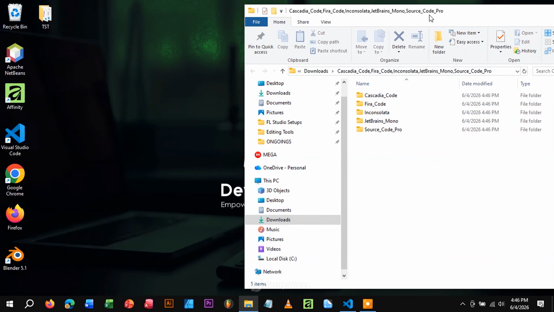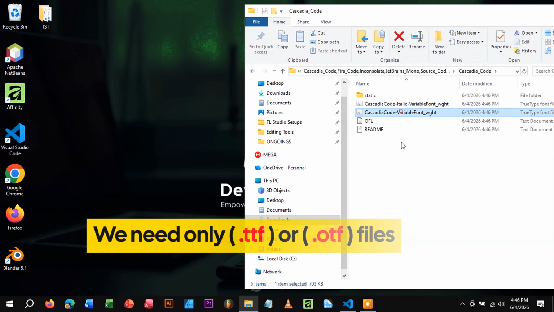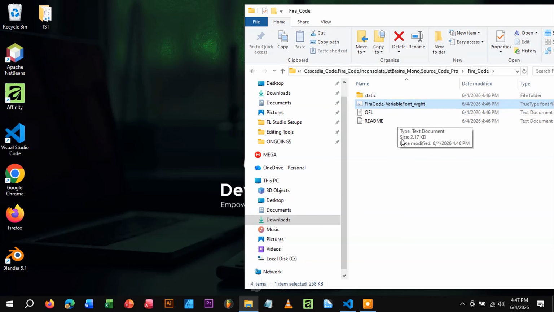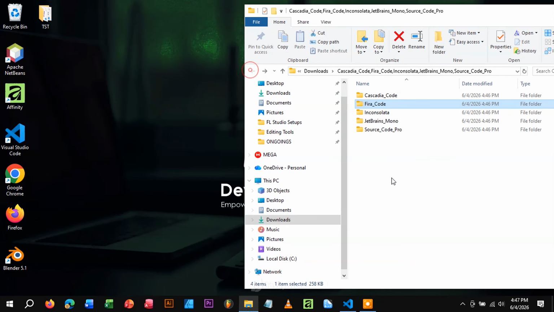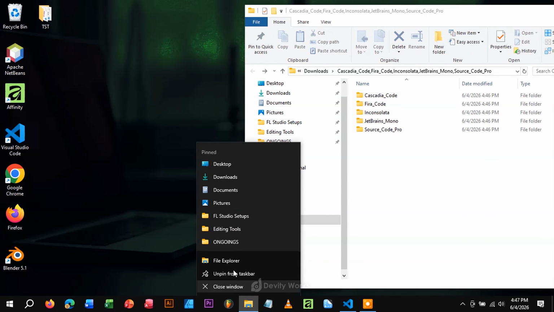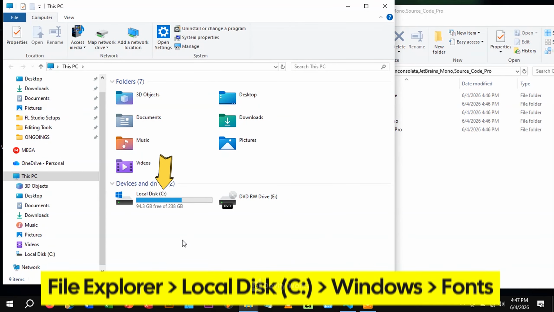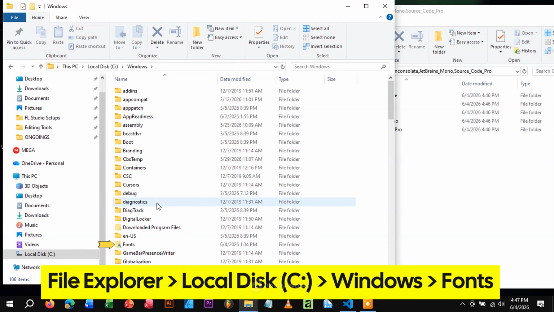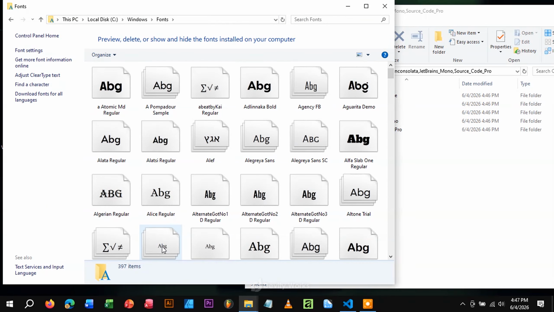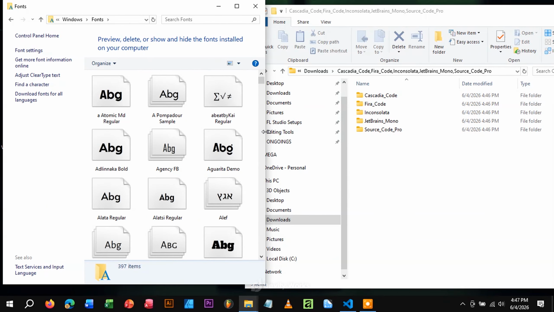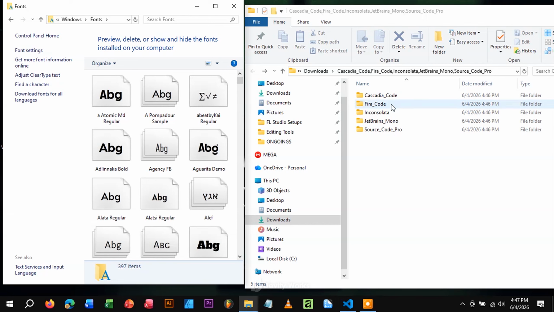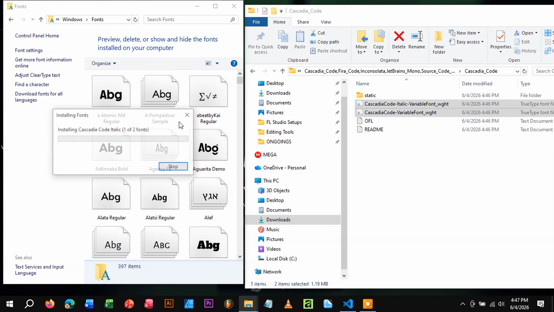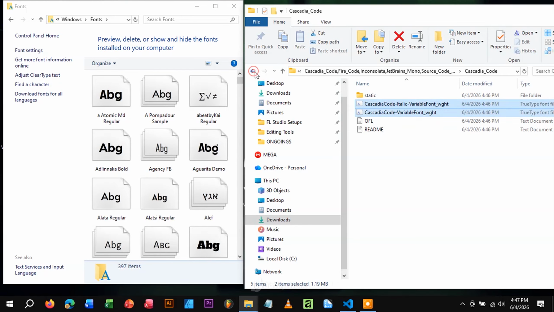Inside the extracted folder, you'll see separate folders for each font family, but we only need the .ttf or .otf font files. Now, let's install these fonts on our computer. Open File Explorer, then open C Drive. From there, go to the Windows folder and then open the Fonts folder. Open each font folder, locate the .ttf files, select them, and drag them directly into the Fonts folder.